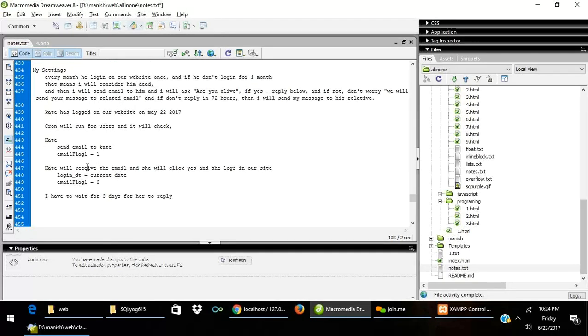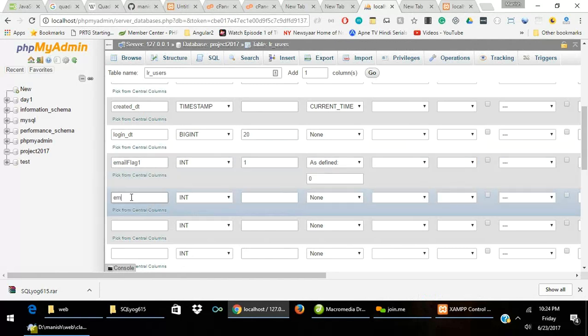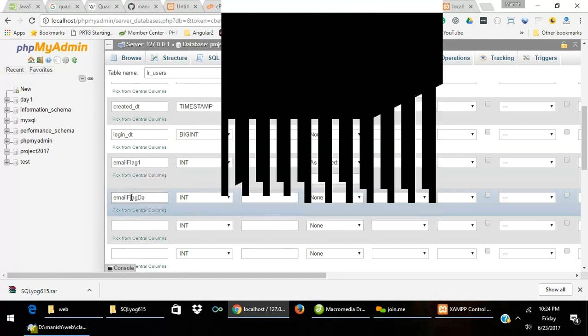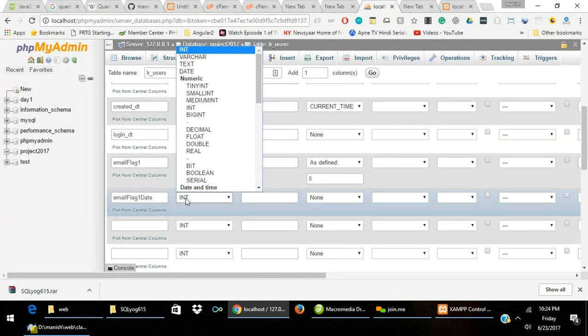So after I send this email, I have to wait for 3 days for Kate to reply. So is anything tracking that anywhere here? Email flag date. Yes. So we have to create that. It's not there, but we have to create email flag date, flag 1 date, because there may be other flags which I will be creating. It's flag 1 date, and this date will be big integer.